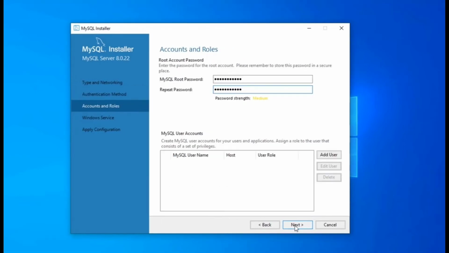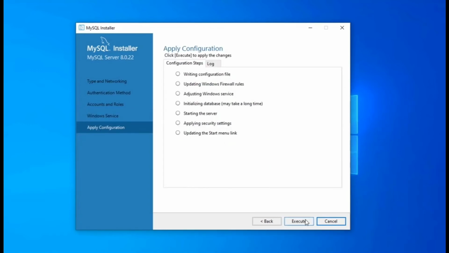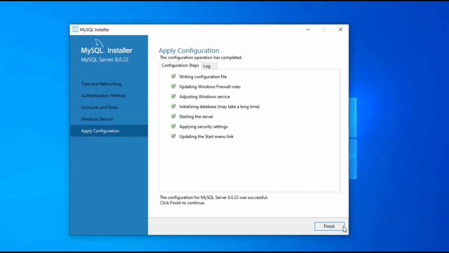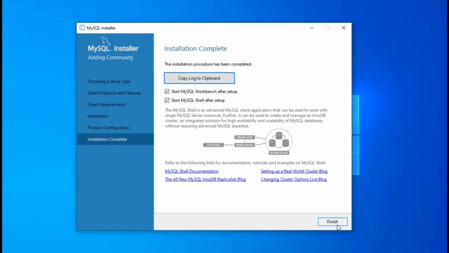Under account and roles, enter password, repeat password and then click on next. Windows service, click on next. Apply configuration, click on execute, then click on finish. Product configuration, click on next. Finally click on finish. Now you have successfully installed MySQL software on your Windows PC.